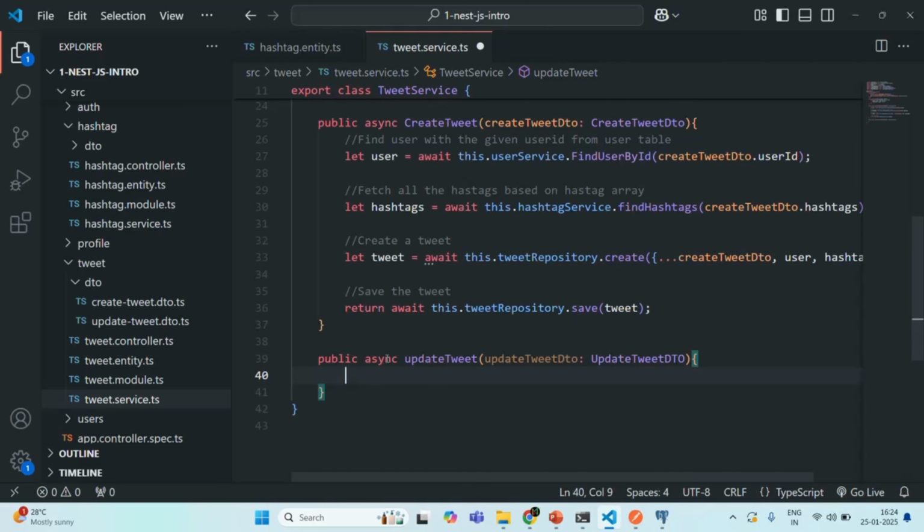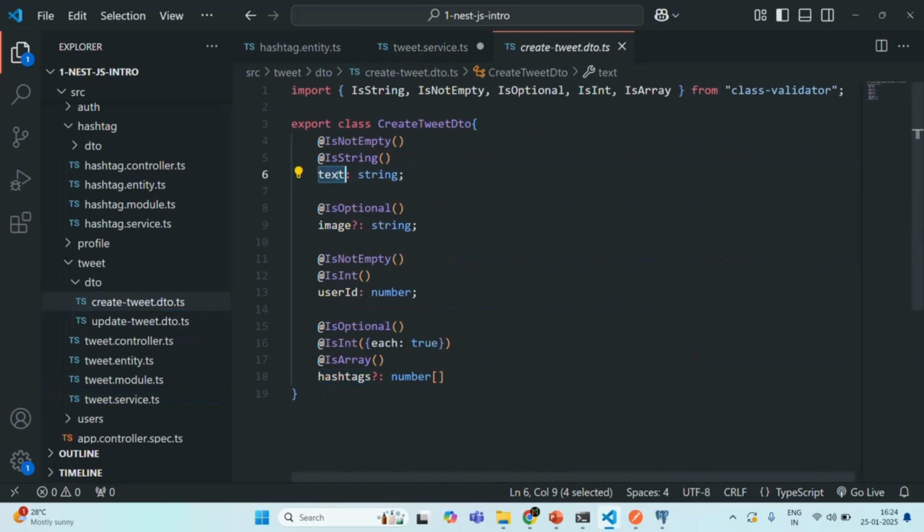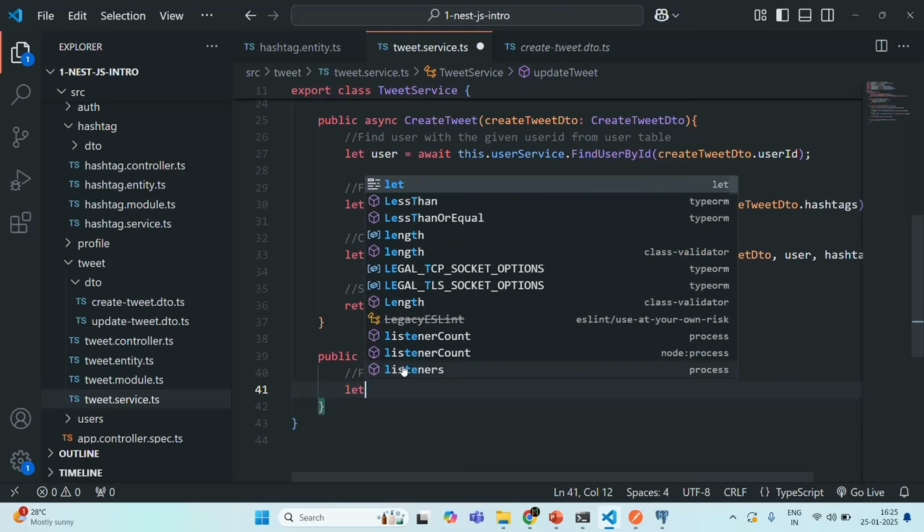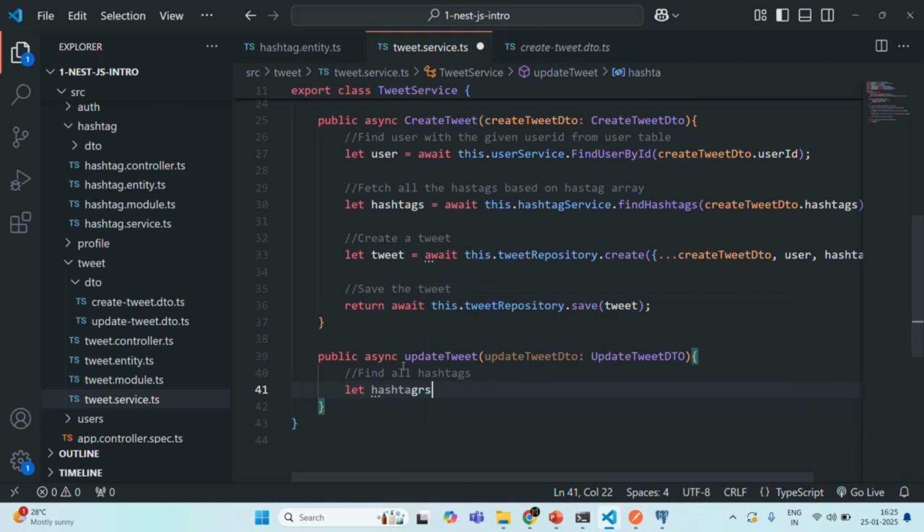Now, what are we going to do here? Here, we are going to update the tweet. So whenever we want to update a tweet, we can update the tweet text, we can update the tweet image. The user ID should not be updatable, but the hashtag should be updatable. Now these hashtags are going to be numbers. So the first thing which we are going to do here in this update method is, using the hashtag IDs, we are going to find all the hashtags from the hashtag table. And for that, again, let's create a variable. Let's simply call it hashtags.